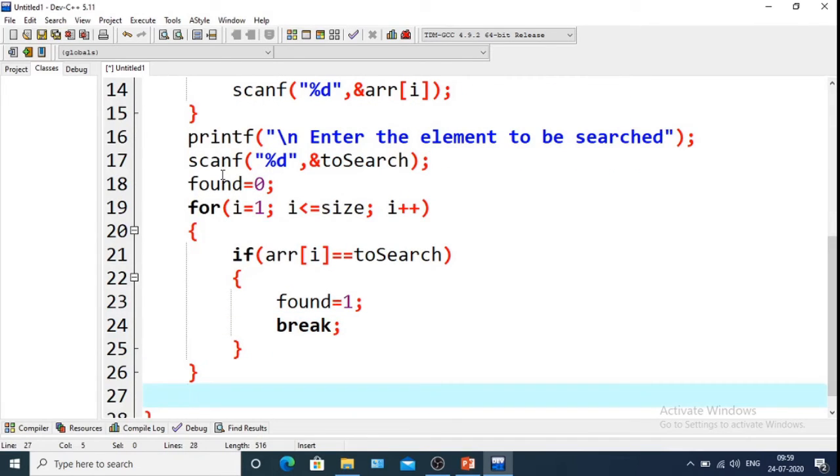So the logic is basically we will search all the elements one by one. If any array element matches the element which we want to search, then we will change the value of the found variable from 0 to 1, and go outside the for loop by giving the break statement, because once we have found the element, we need not search further. So if the value of found is 0, we did not find the element, and when the value of found becomes 1, we found the searching element in the array.